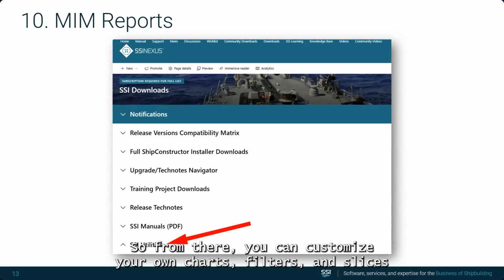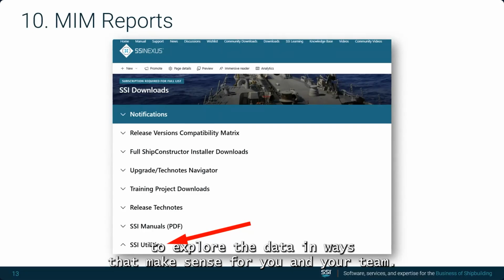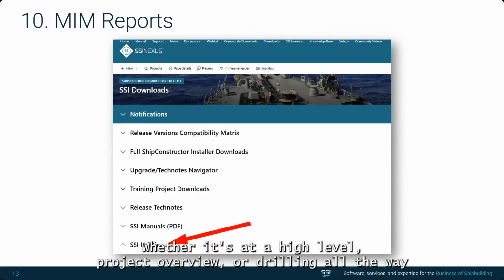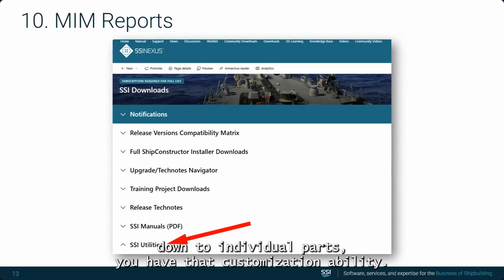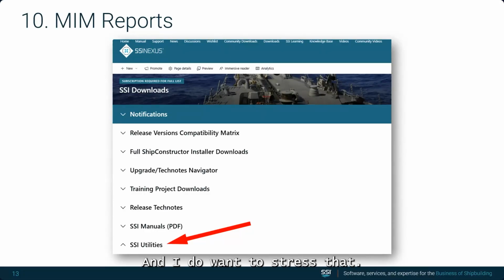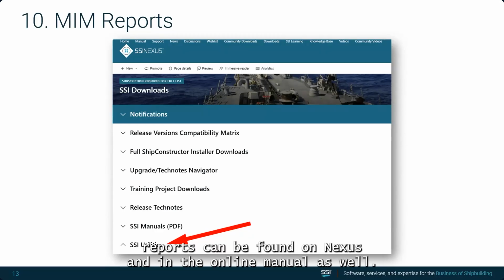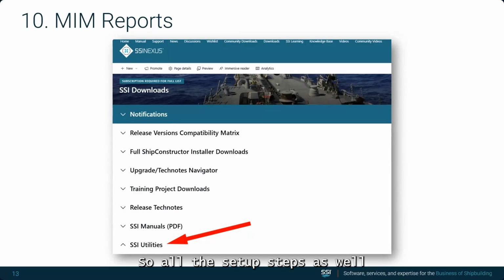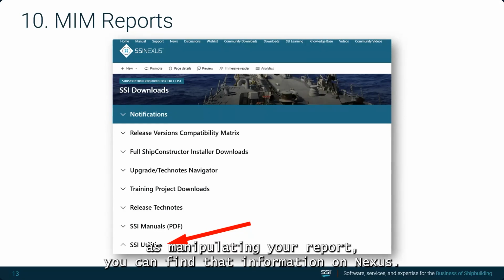So from there, you can customize your own charts, filters, and slices to explore the data in ways that make sense for you and your team, whether it's at a high level project overview or drilling all the way down to individual parts. You have that customization ability. And I do want to stress that more information on using MIM reports can be found on Nexus and in the online manual as well. So all the setup steps, as well as manipulating your MIM report, you can find that information on Nexus.